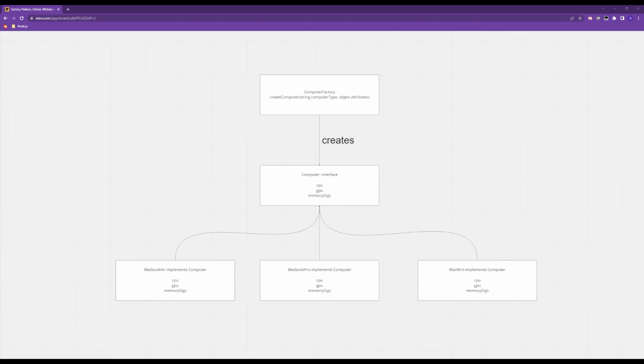And what this will look like in the code is inside of this create computer method, we'll have some kind of switch statement that actually creates these specific MacBook Air, MacBook Pro, or MacBook Mini computer objects. And if we take a look below at these implemented objects that implement from a computer, we can see they all have the 3 shared common values. This is what's important when you actually have a factory pattern.